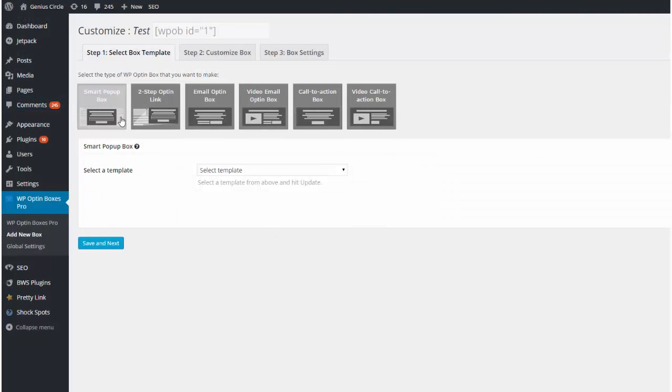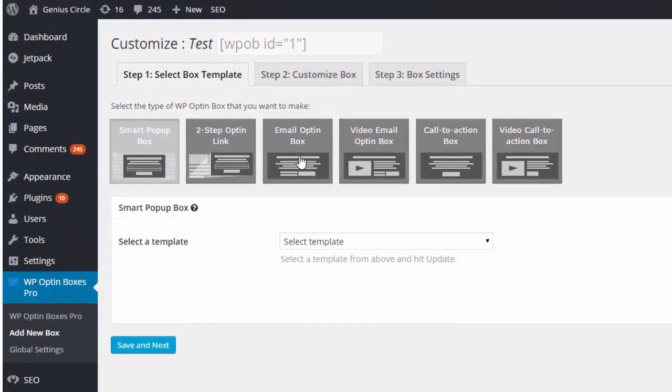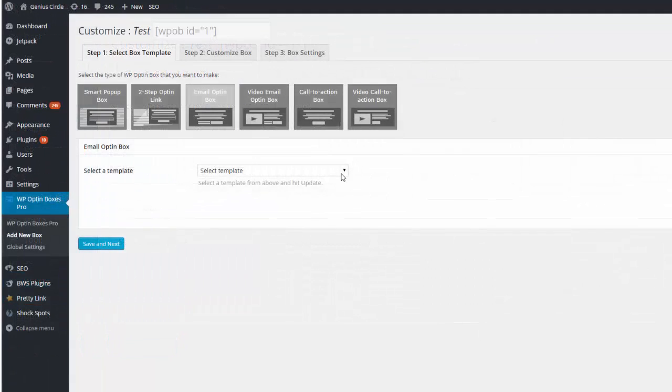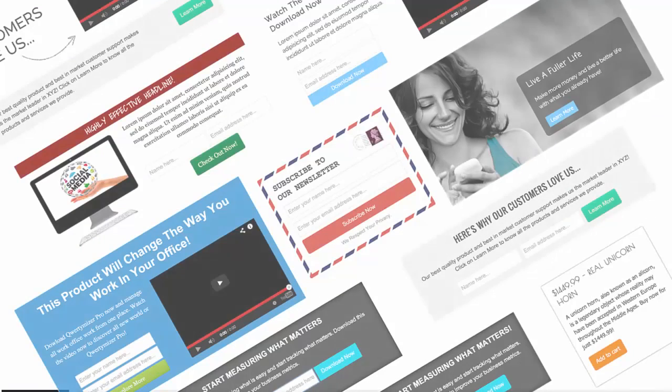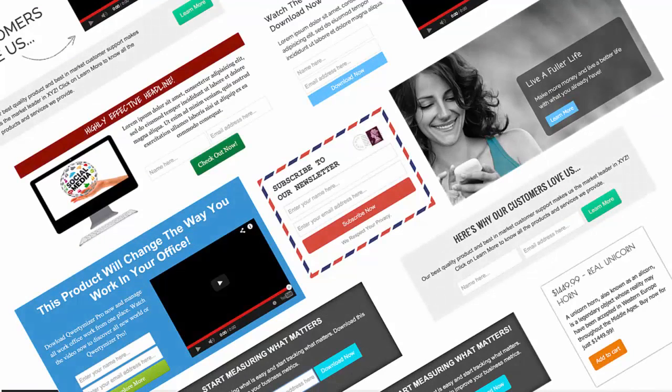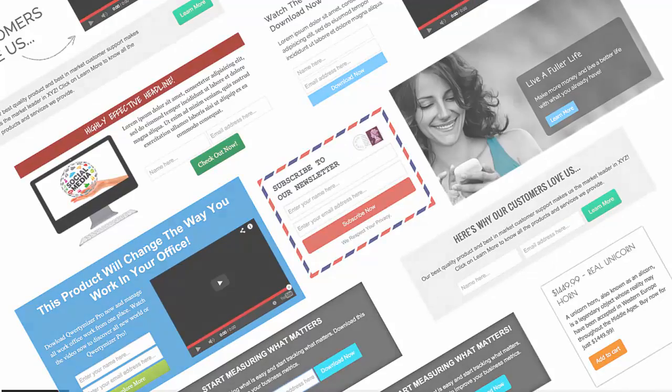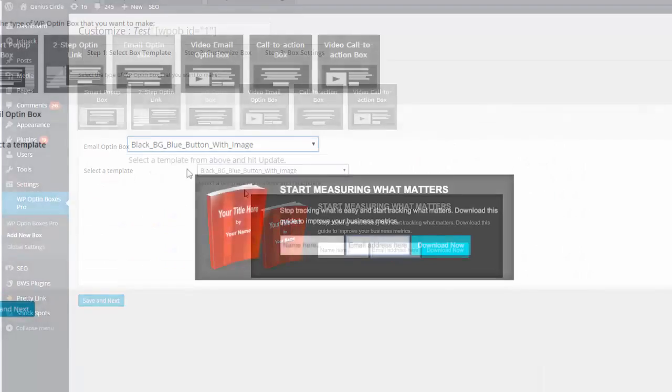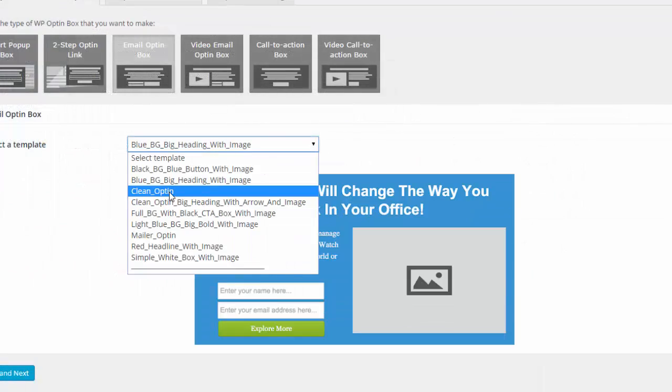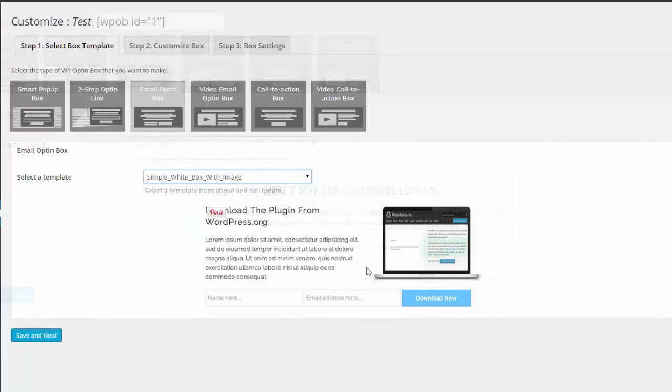And you'll notice that we have a number of options here. For this demonstration, I'm just going to set up an email opt-in box. So I'm going to click here. And then I can select from a number of pre-formatted professional templates. So any of these. Let me just show you a couple. So all of these are built into the plugin straight out of the box. Okay, so let's just choose this one just to demonstrate this process. So save and next. And then we go on to step two.